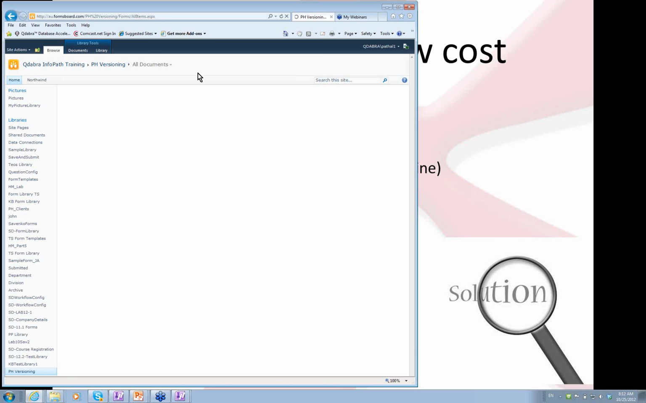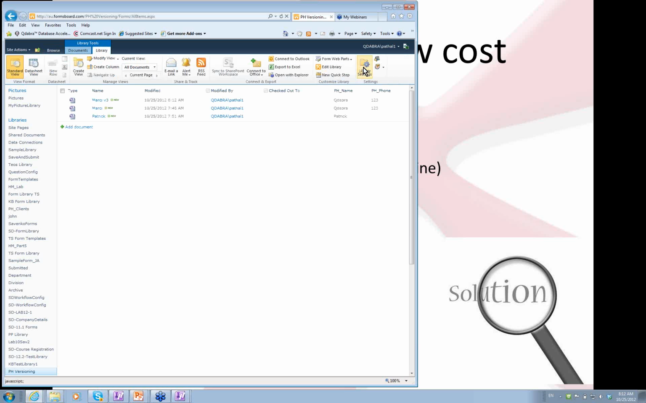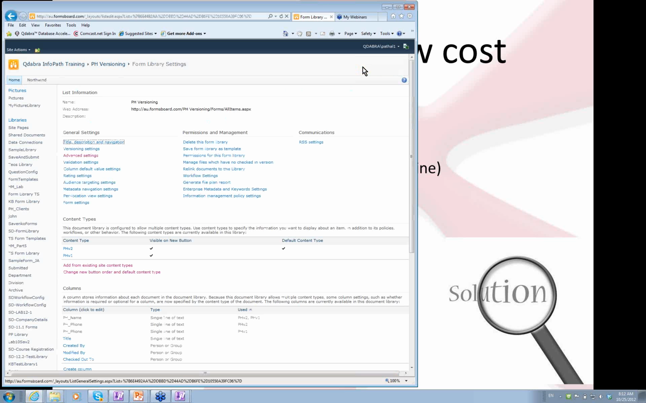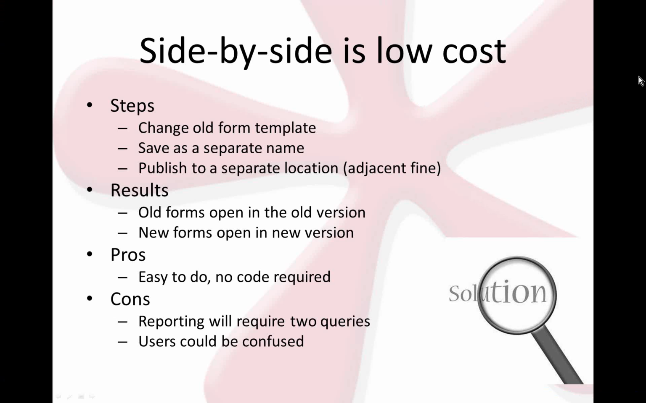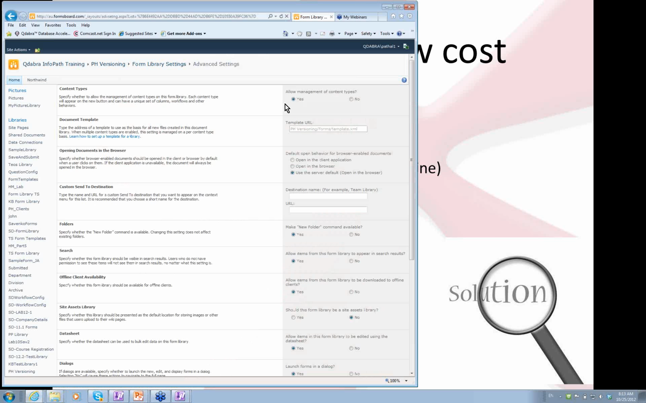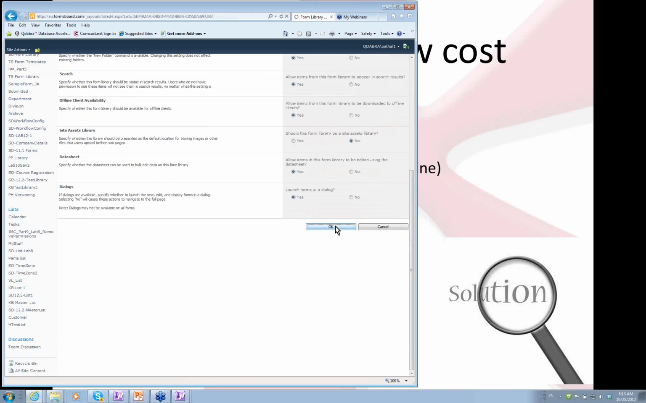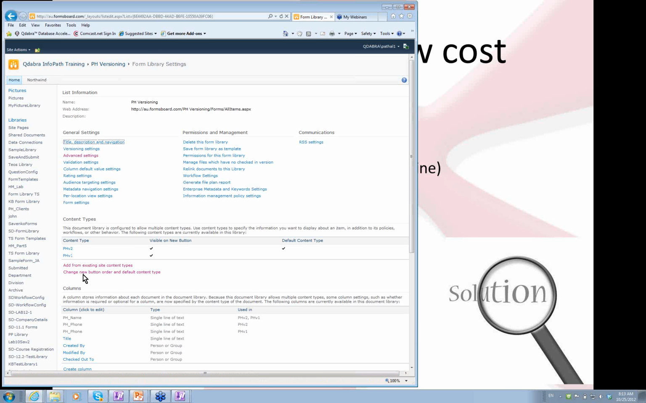Now, how did I do this? In the form library settings, we have content types specified underneath the Advanced Settings tab. You're going to be specifying them here. So you're going to click yes here, and then you're going to specify the content types, and you're going to change it from no to yes at the top, and then you just click OK. Now once you've done that, you can come in here and you can associate those content types to your form.